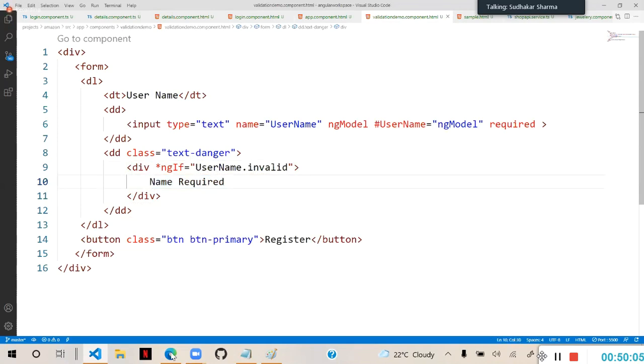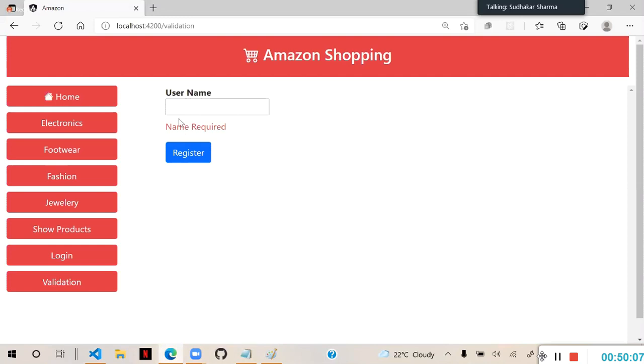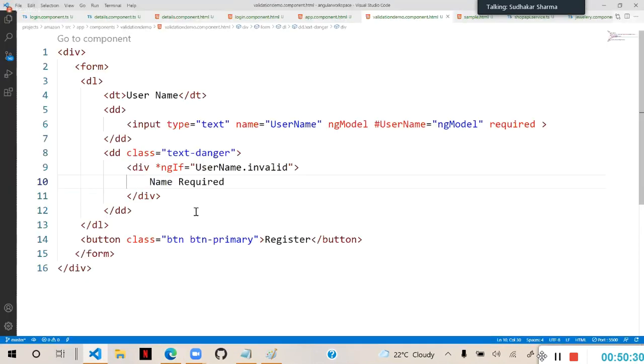Now you see here, initially it is showing name required. I enter some name, it's fine. I remove that name, then it should display name required. But whenever we open the form, automatically it is displaying. But I don't want it to display until it is touched.